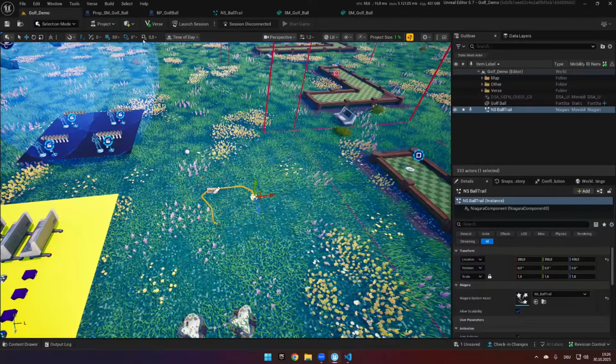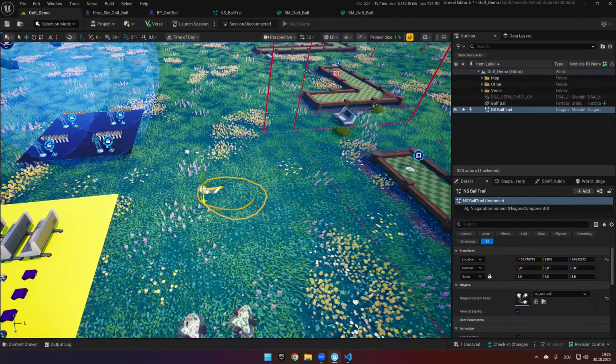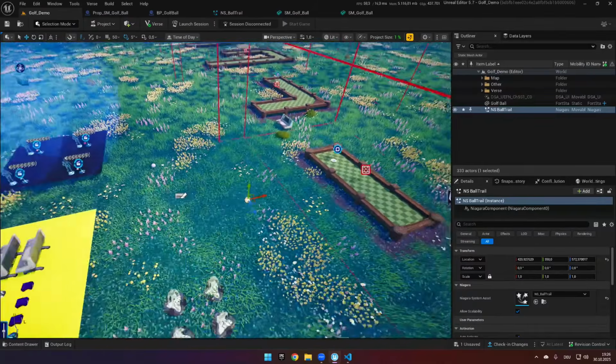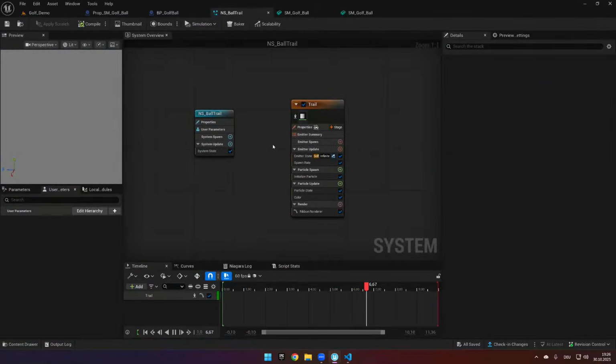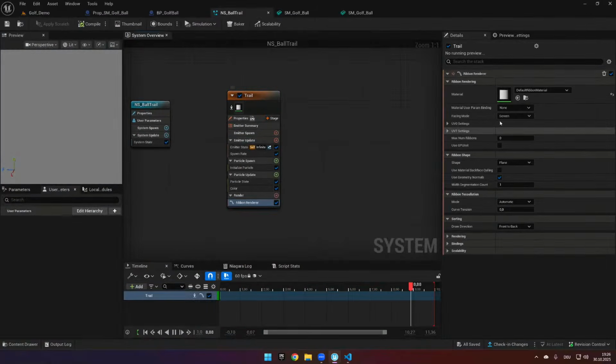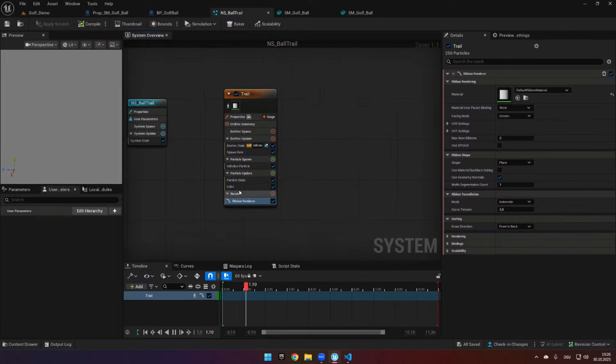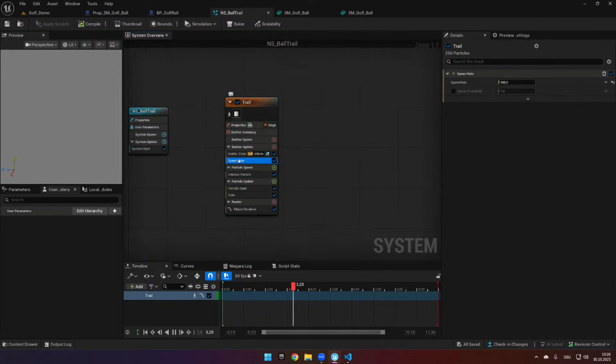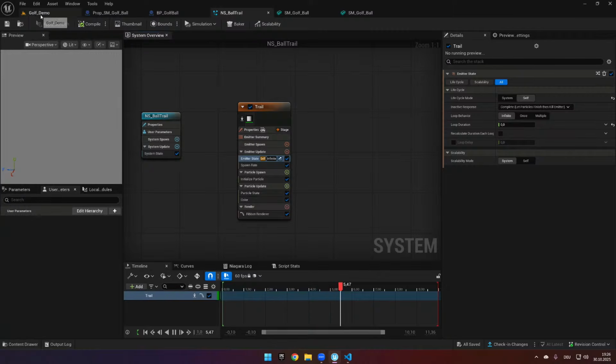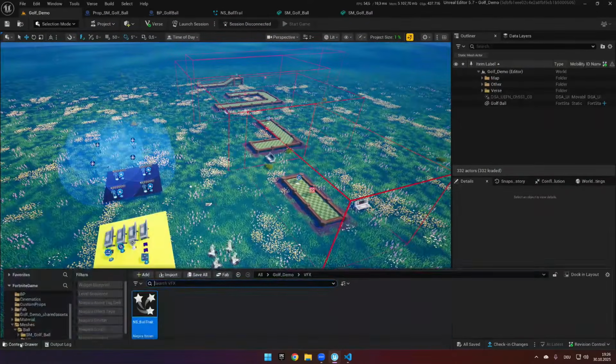Right now I have a grid on, so it's not looking that great. But yeah, it's just a cool trail I added. It's just a Niagara system that has a default ribbon material on it and just default settings overall. And that's just for polishing.